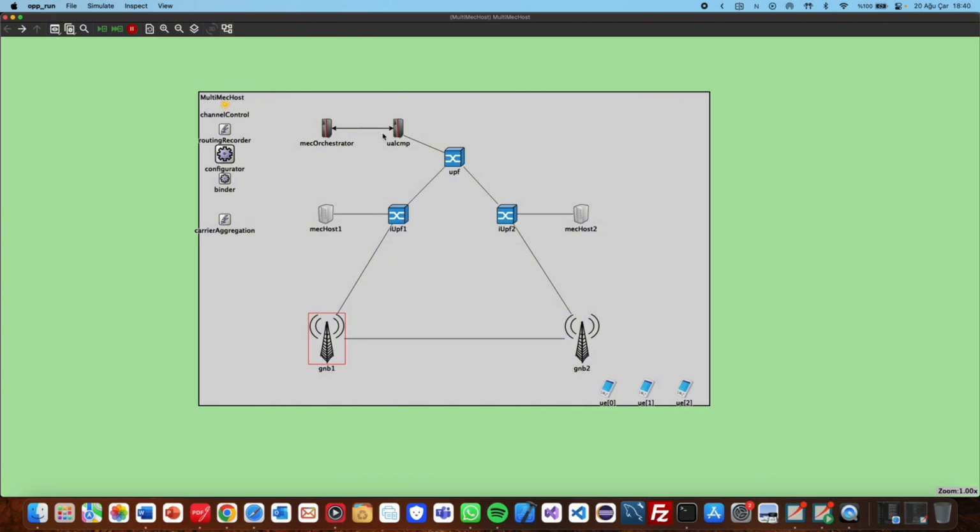And we have here UALCMP, which stands for User App Lifecycle Management Proxy. It acts as a middle layer between the user device and the orchestrator, because our signal will come from here to IUPF2 and to the central UPF to here, and it will send acknowledgement and also communicate with the MEC orchestrator.